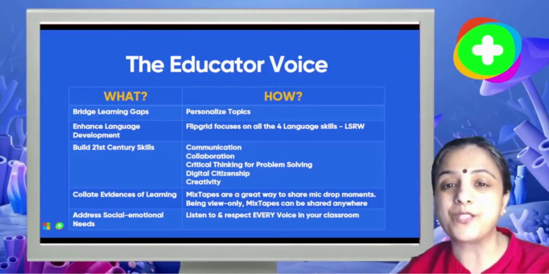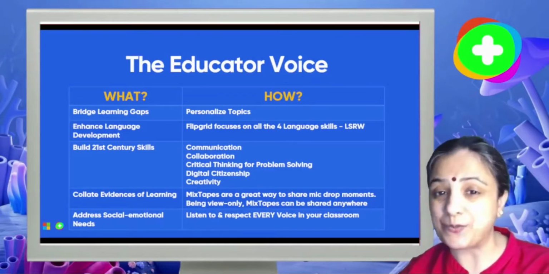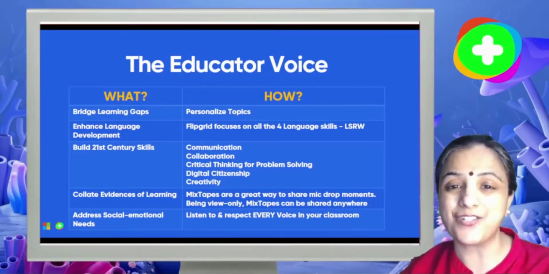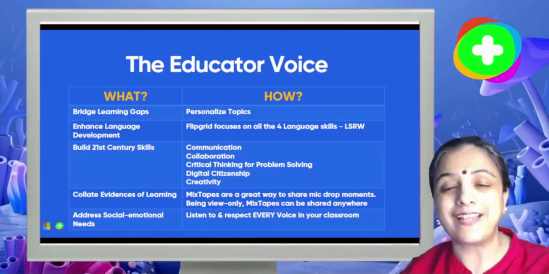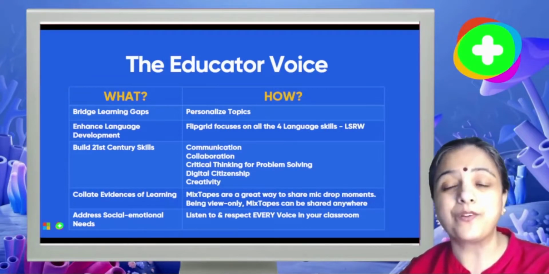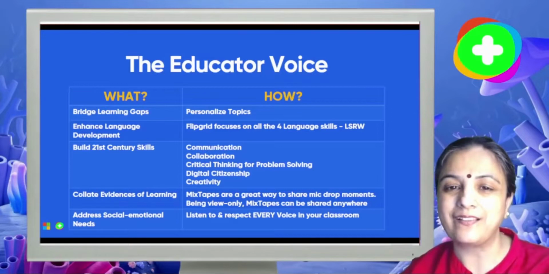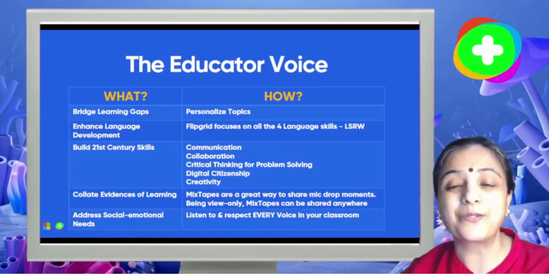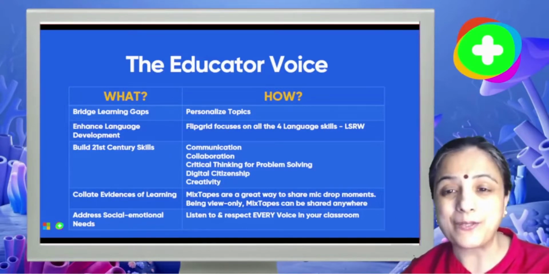The third requirement was to build 21st century skills. And as students listen to and respond to their peers' video, all the key 21st century skills are nurtured automatically. Communication, collaboration, critical thinking for problem solving, digital citizenship, and with a variety of options available within the Flipgrid camera, even creativity in expression. Another challenge for teachers and schools has been to easily collate evidences of learning. Flipgrid has that covered through MixTapes. MixTapes are a great way to share mic drop moments. Also, being view only, MixTapes can be shared anywhere.